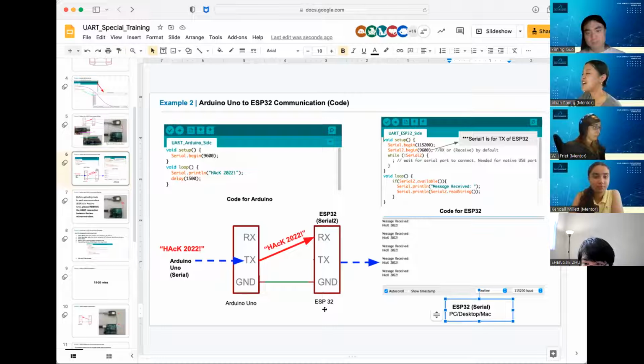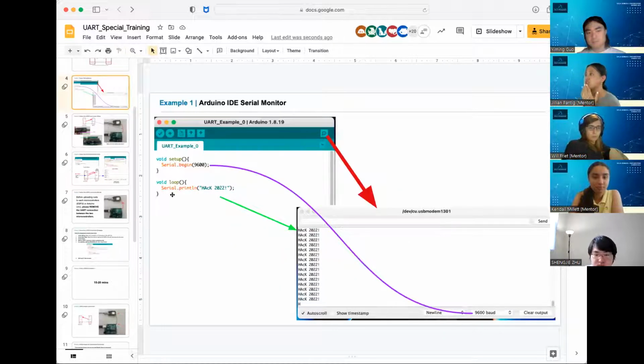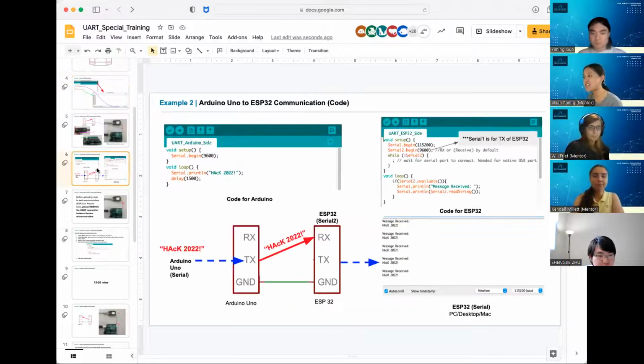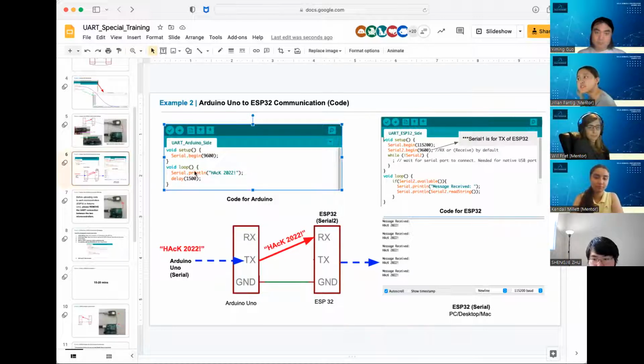So now we look at the code. Since the Arduino is just going to transmit or send data, the code for the Arduino is similar to the code right here. This one just sends data to whatever serial it's connected to using UART. In this case, its serial is going to be connected to the ESP32. So whatever it prints with Serial.println, that HAcK 2022, will be sent to the ESP32 no matter what.